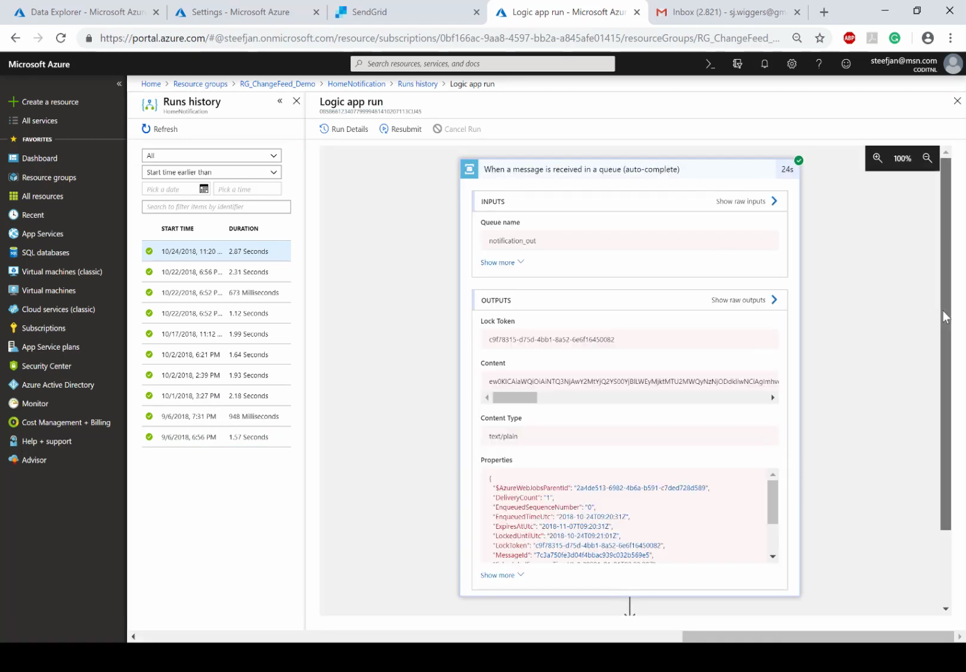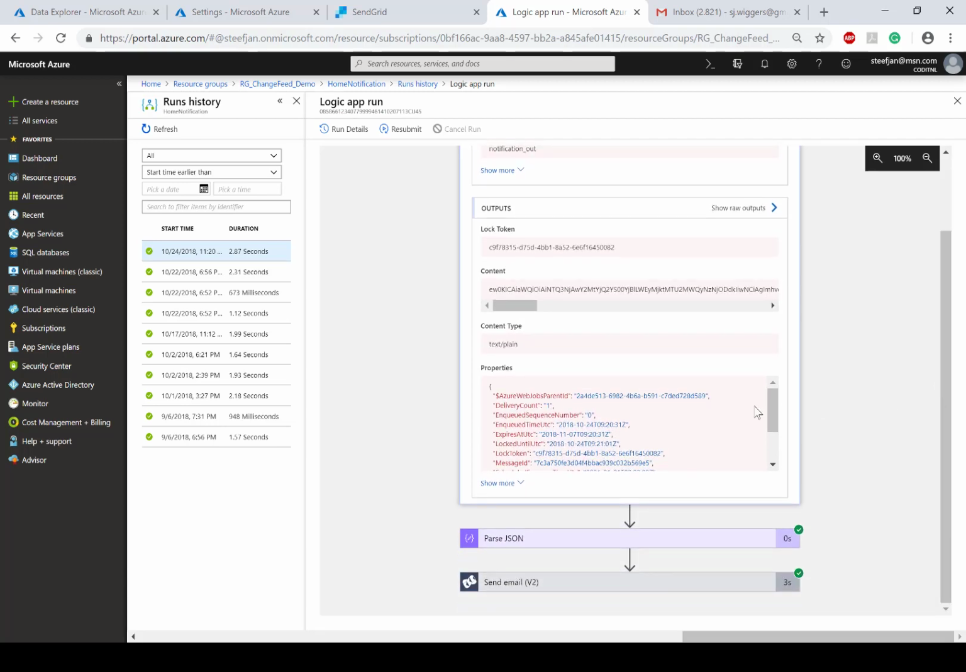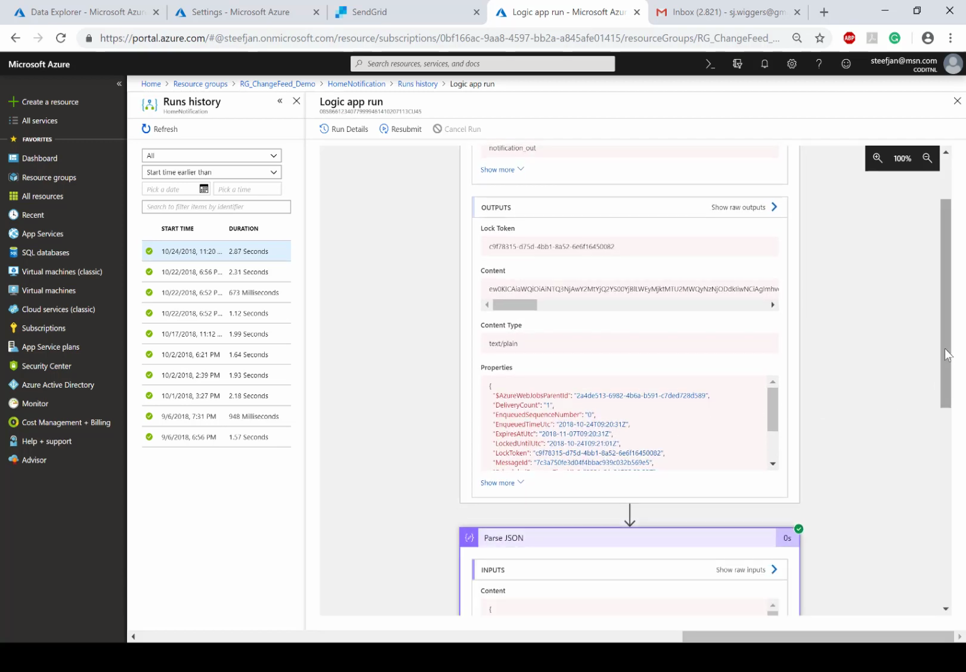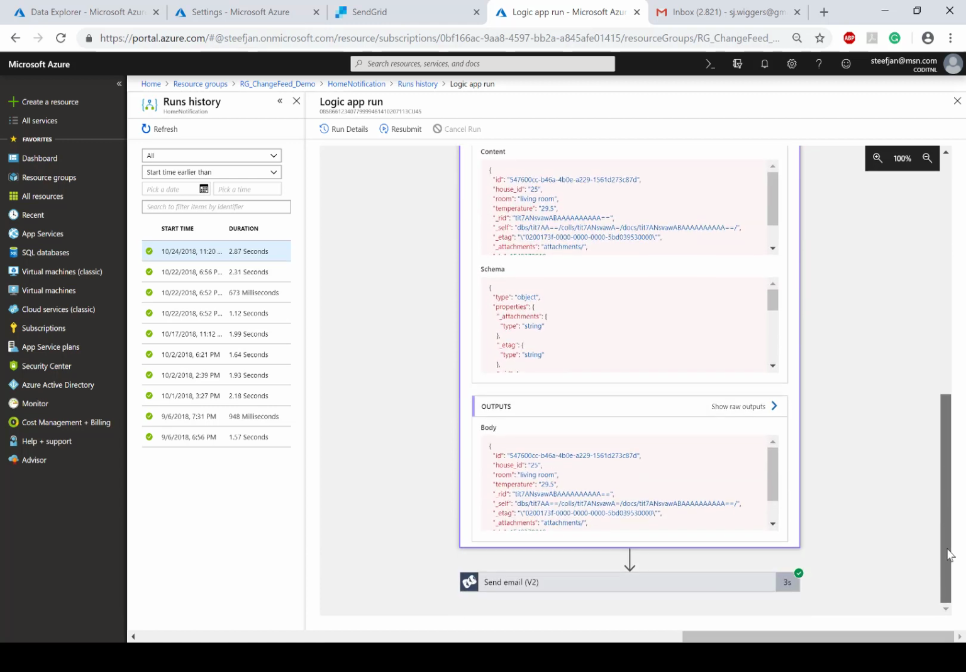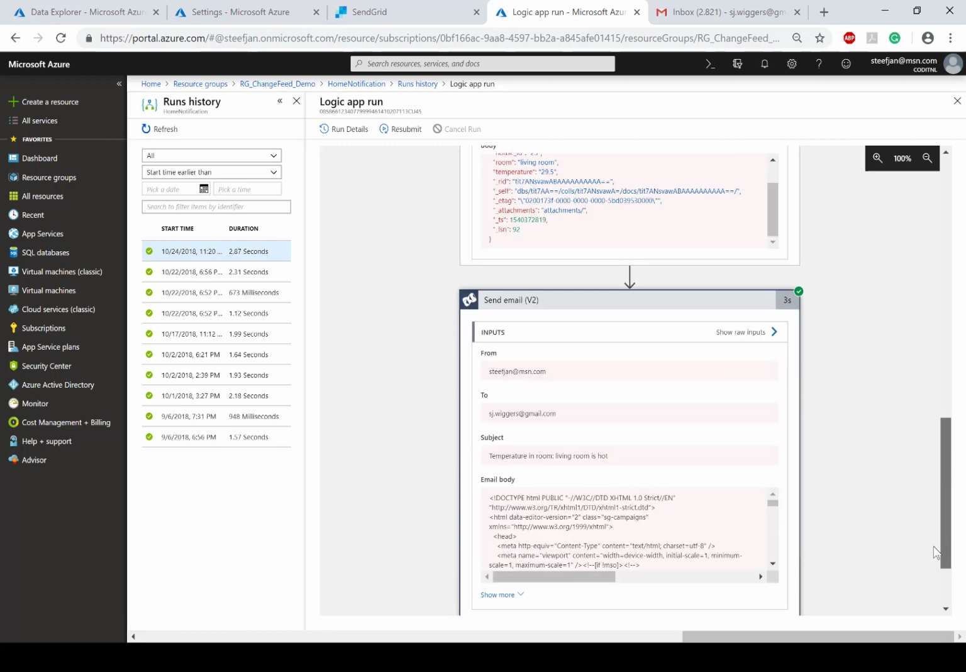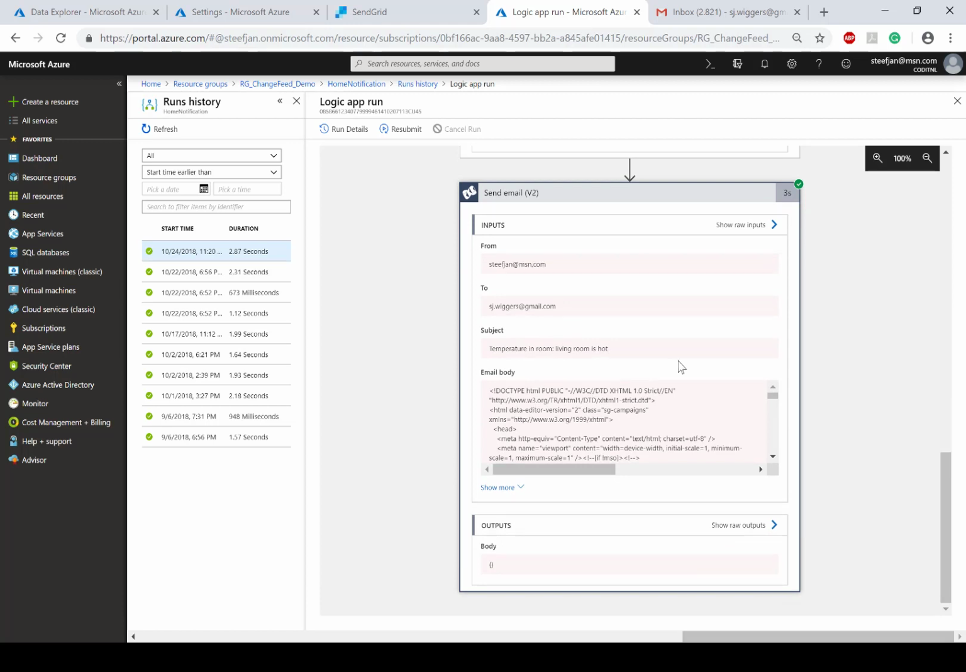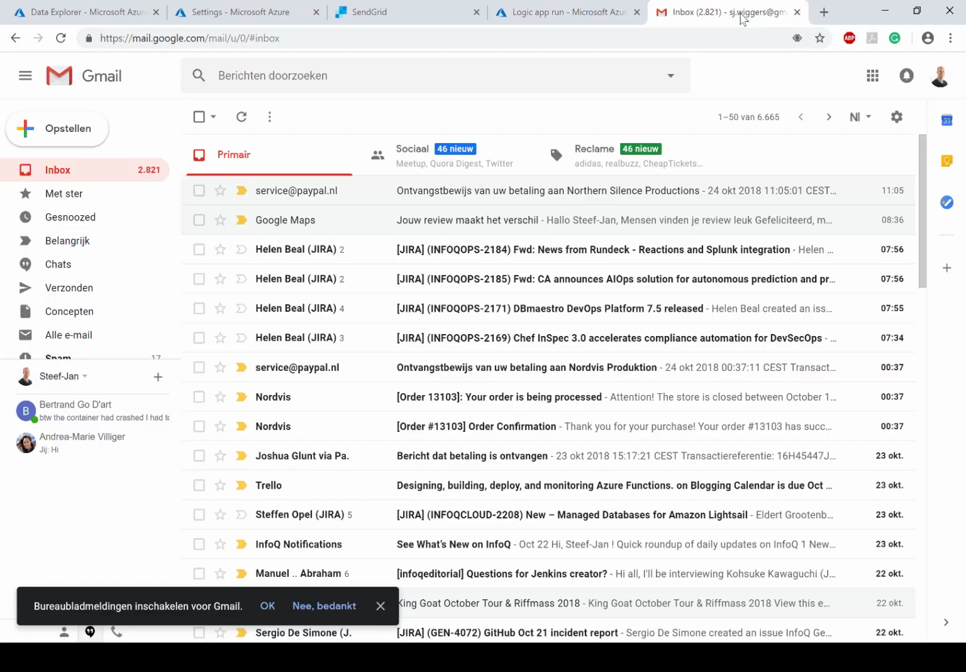So this is the incoming message. I'll parse it in the end. And as you can see here, living room 29.5 degrees, which subsequently sets off the other action saying temperature, living room is too hot. It will use this email body, which is HTML markup. Let's refresh this one.